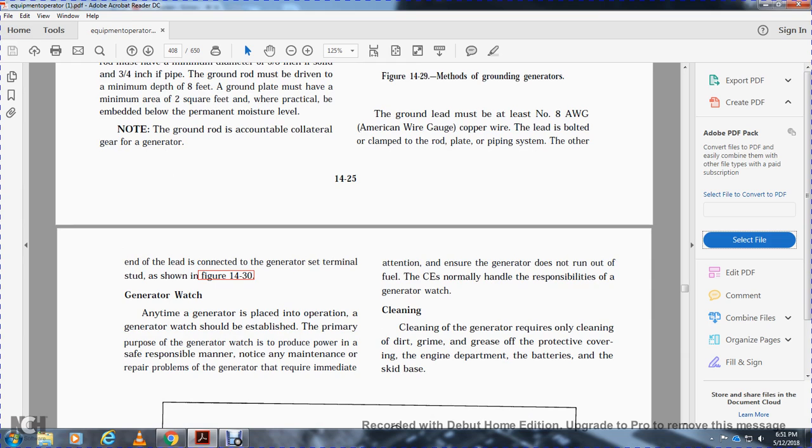Generator watch. Any time the generator is in operation, a generator watch should be established. The primary purpose of the generator watch is to produce power in a safe manner, perform minor maintenance to prevent problems, reduce immediate retention, and ensure that the generator does not run out of fuel. The construction equipment operator normally handles the responsibility of the generator watch.